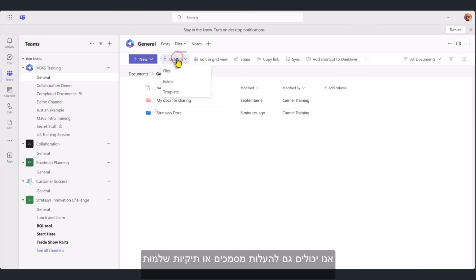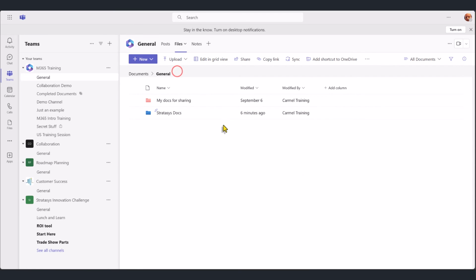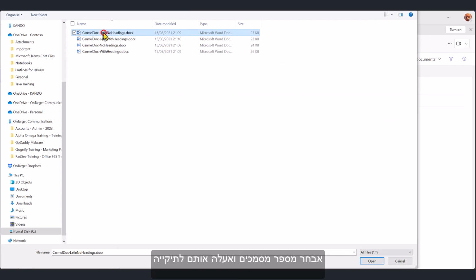We can also upload documents or entire folders. I'll select a number of documents and upload them into the Teams folder.